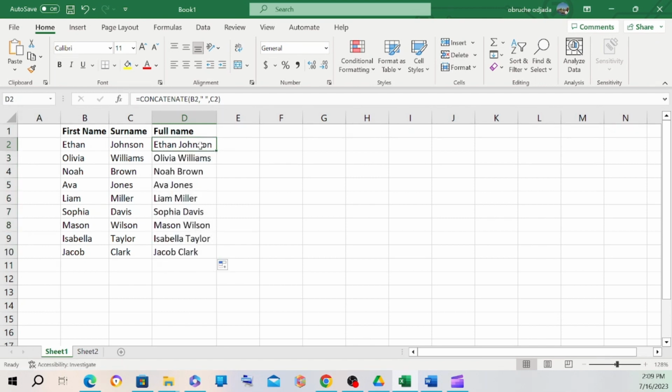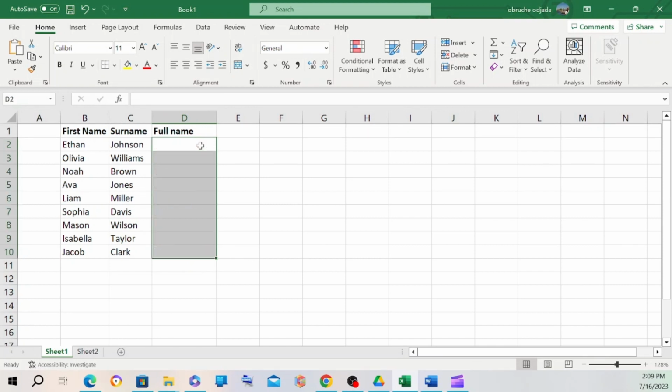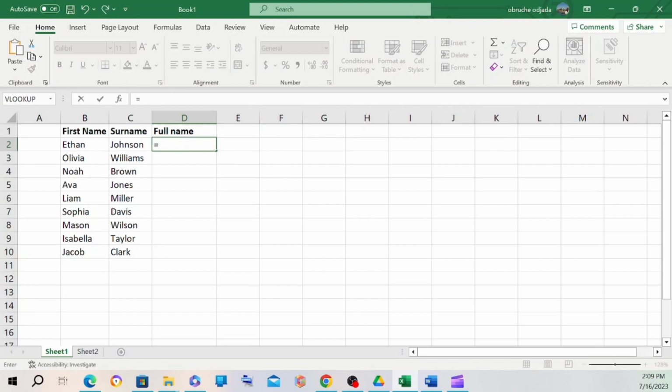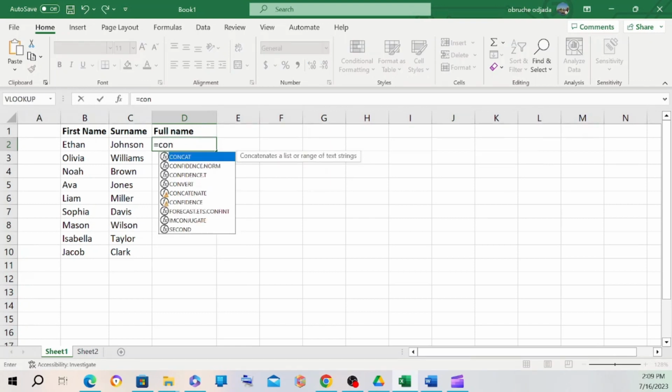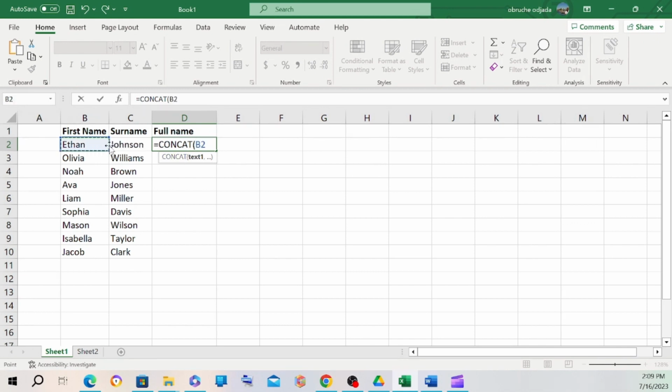The new function, concat, works similarly. Again, on the cell where you want the names to be combined, type in the equal sign and write CON. Double-click on the concat function. Then, select the first name. Add a comma and type in the open quote symbol.